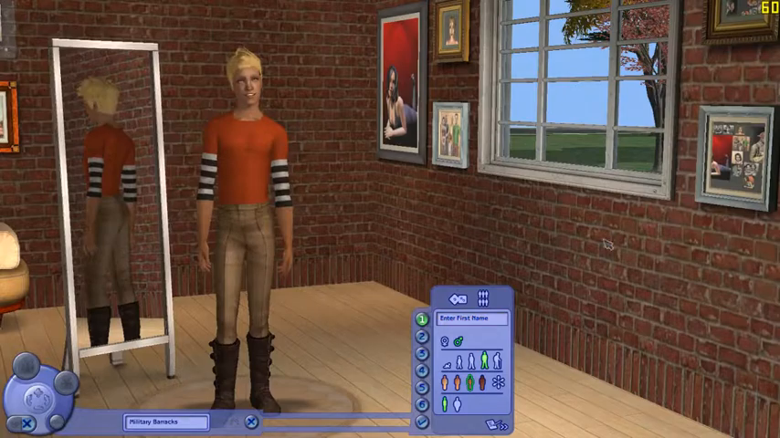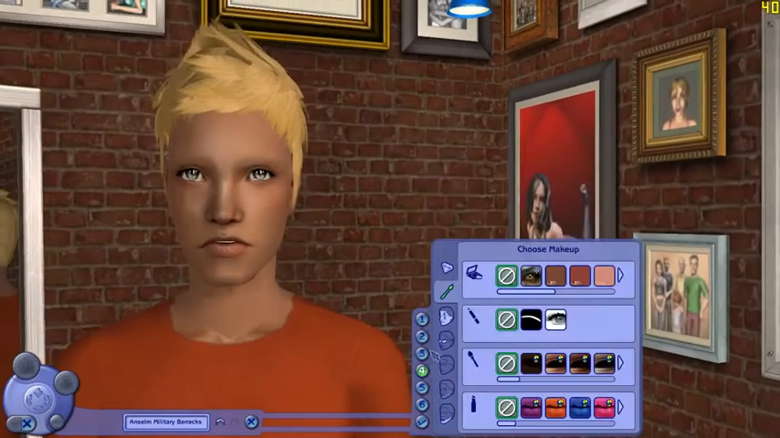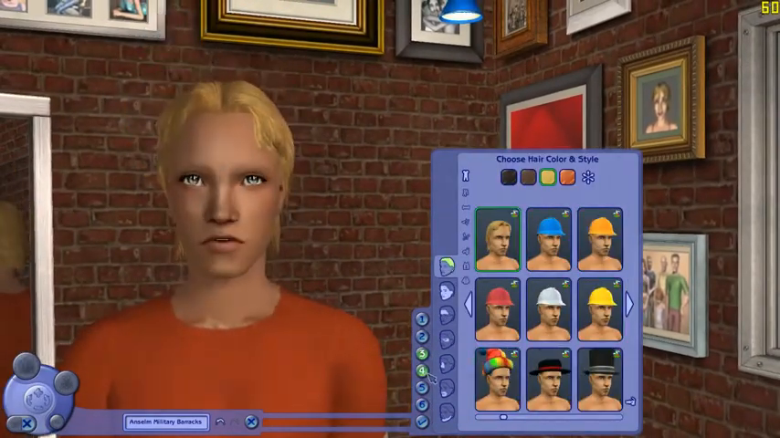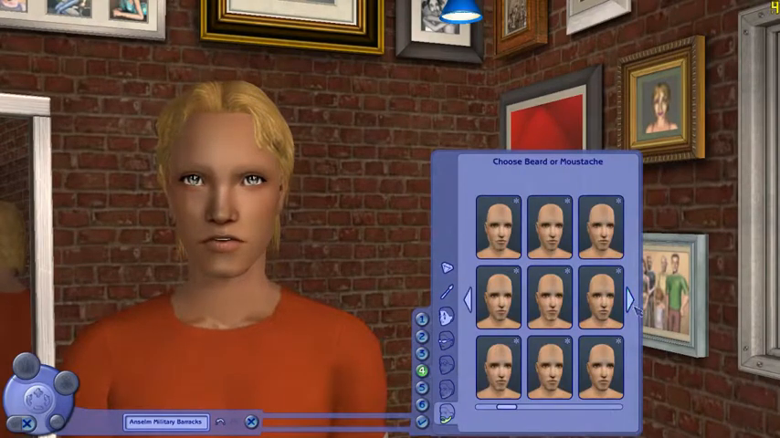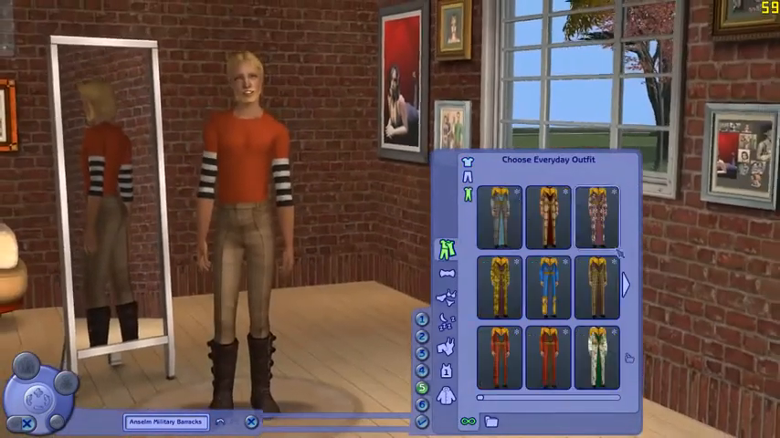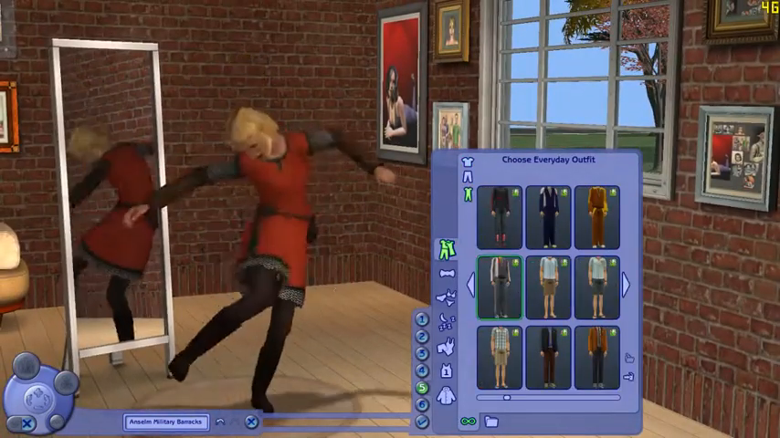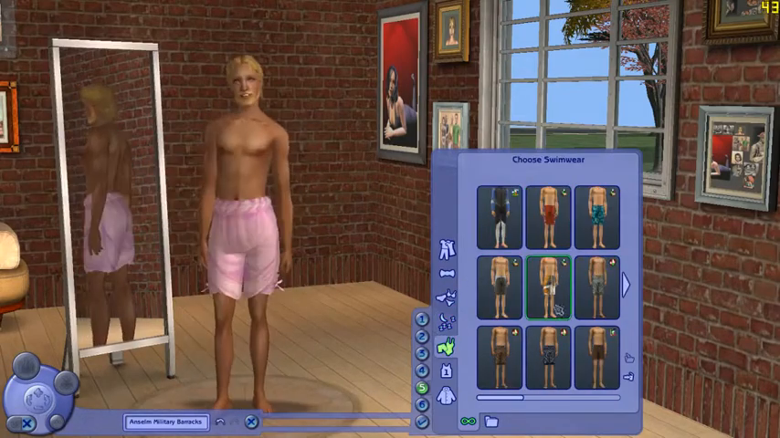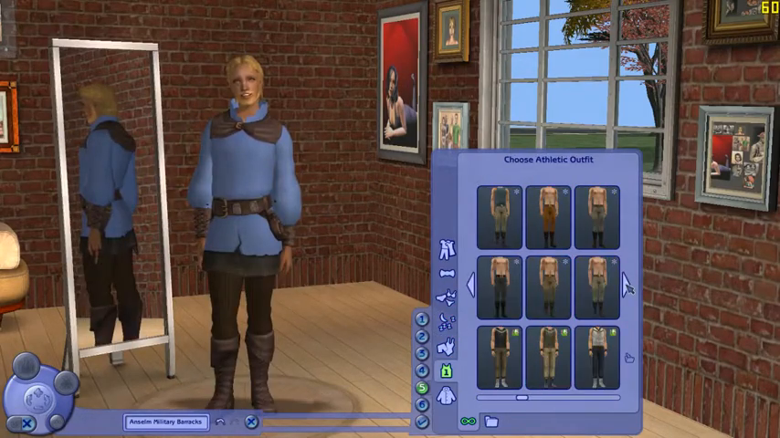And you are Ansel. So let's change your hairstyle. Don't like that. That's better. I think you need some facial hair though. Yeah, that looks good. Now get that everyday outfit, give him some formal and the usual underwear, and night armor, and there we go.